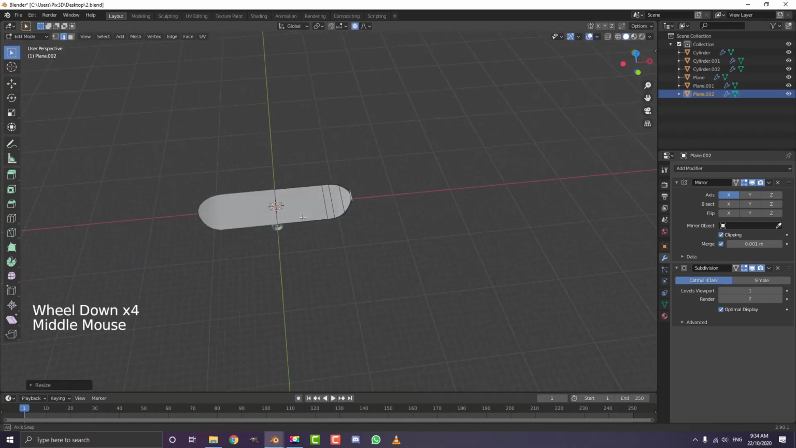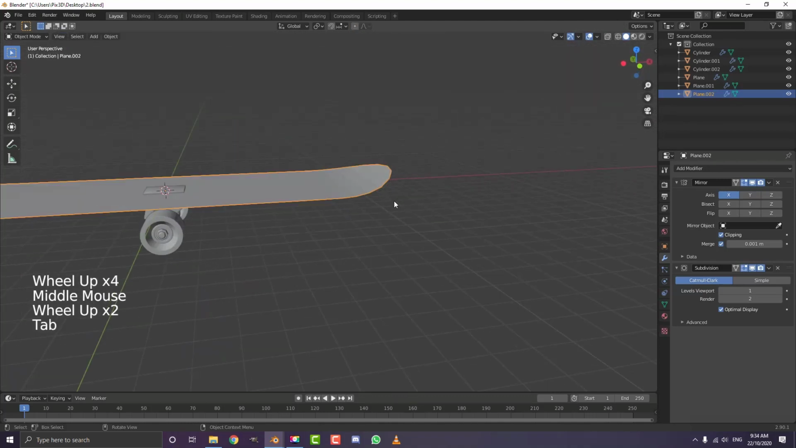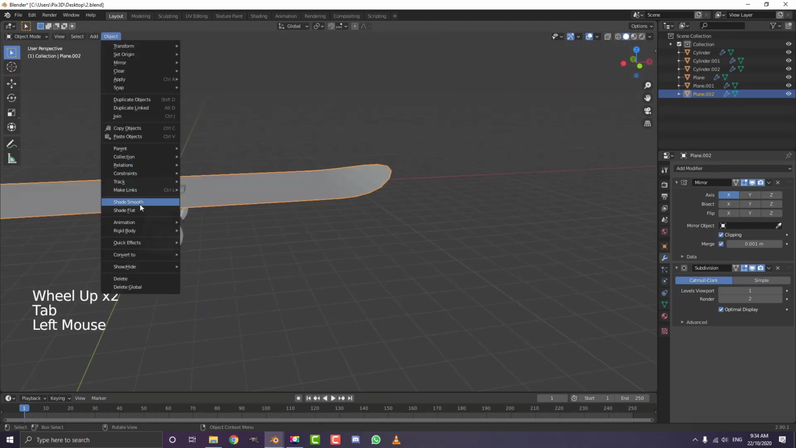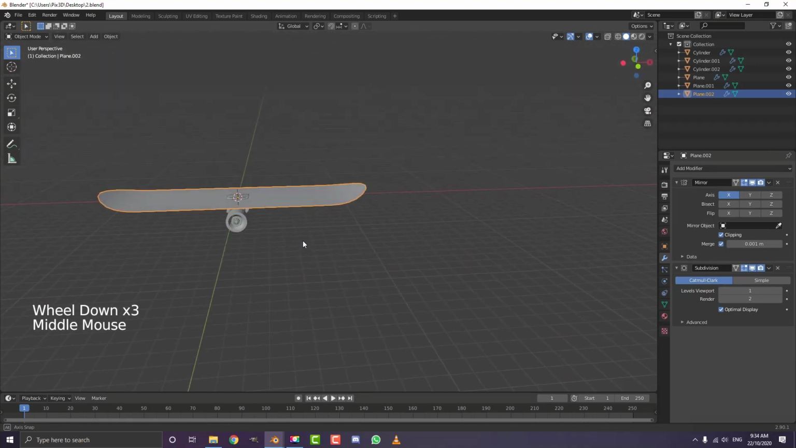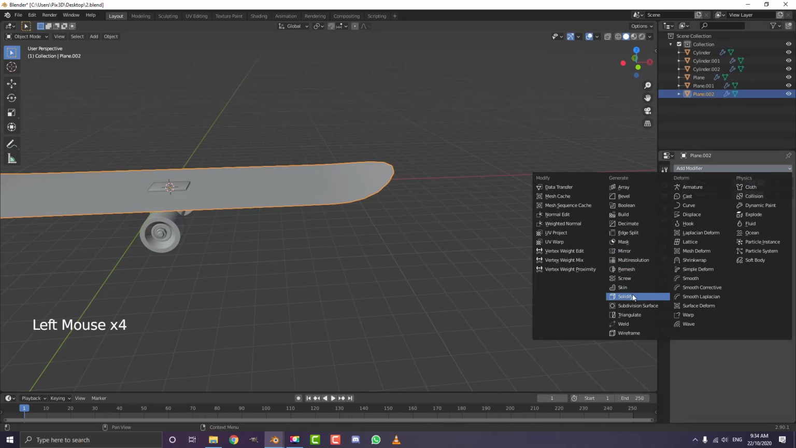Just about that much, just rounding it out. So that looks like a good skateboard to me. So I'm going to tab out of edit mode, go to object, and enable shade smooth. Obviously the skateboard's on paper thin, so on top of these two, let's add a solidify.